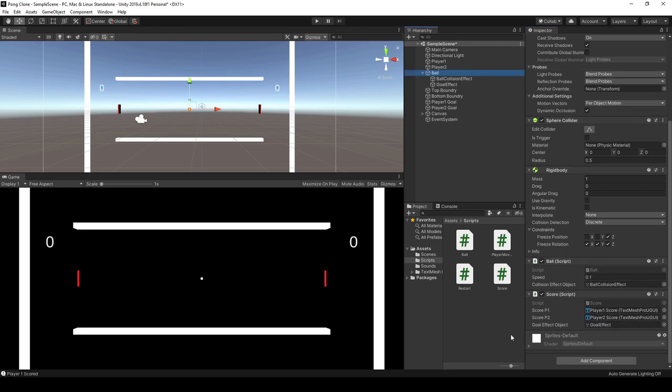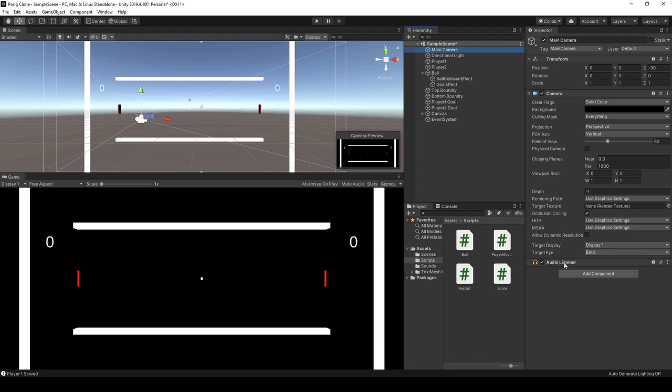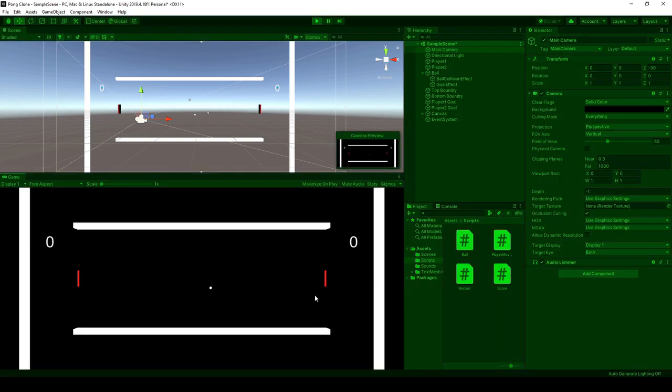Then, before we play our game, there's one last thing I wanted to mention. When you are using audio sources, you also need an audio listener to actually pick up the sound. And by default, your main camera has an audio listener on it. Anyways, let's go ahead and hit play. And now, as you can tell, our ball creates a sound anytime that it collides with an object, or if a player scores a goal.